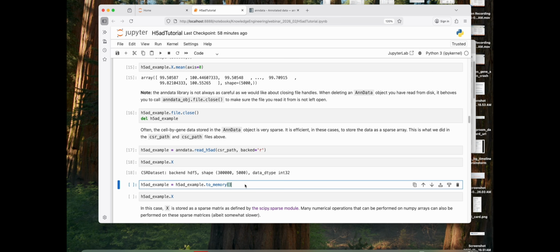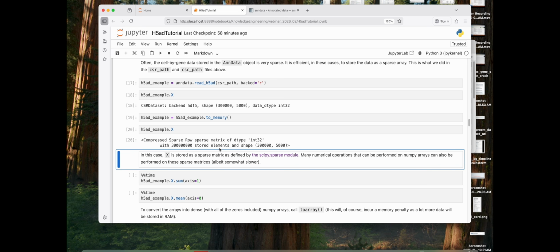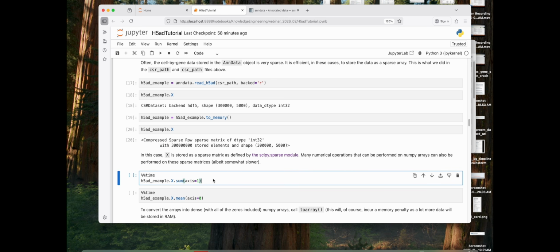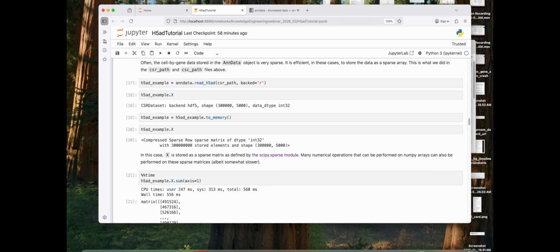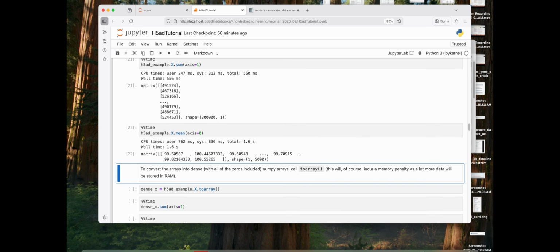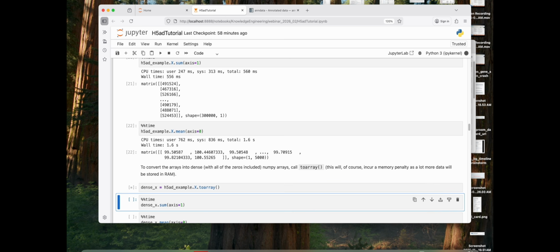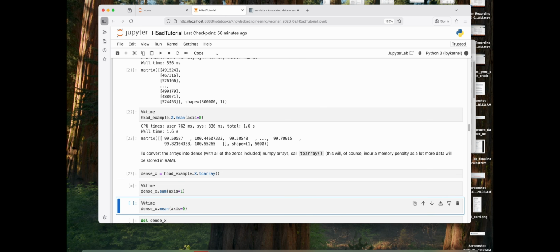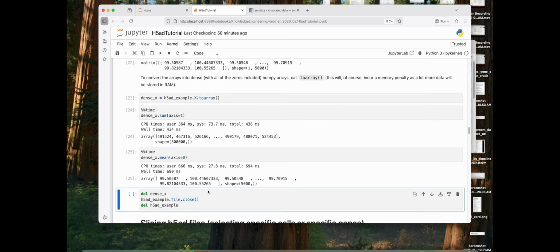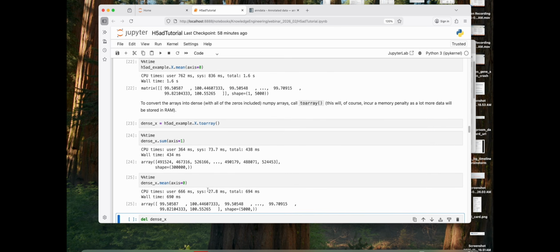I'm going to load it straight into memory. And it's still a compressed sparse row matrix, but now it is in memory. And I can still do most of the operations I can with NumPy. I can still take that sum along rows, and I can still take the mean along columns. It just takes more time. Sparse matrices have a to-array function that returns them as a dense NumPy array, so I'm going to convert it into a dense array and show that those two operations are much faster on the dense matrix.